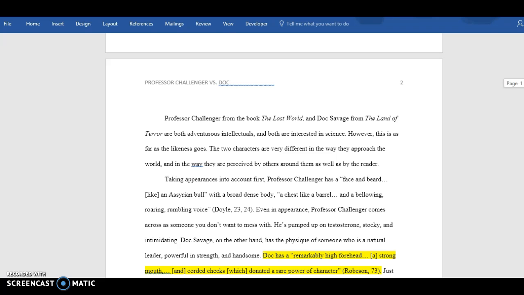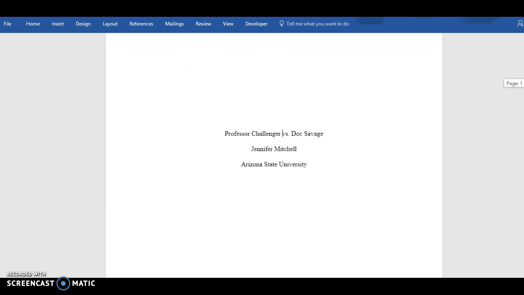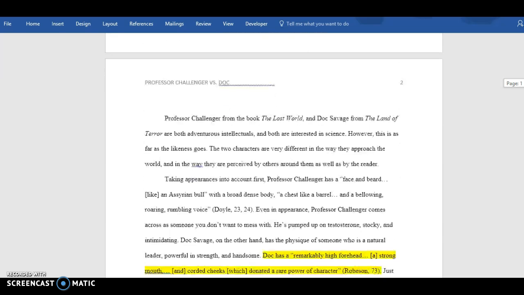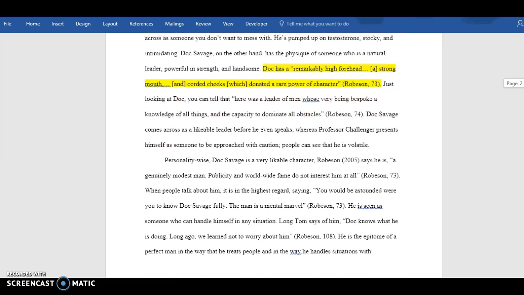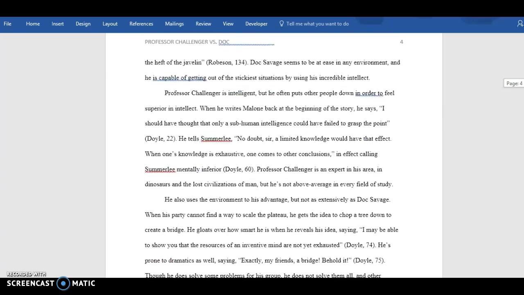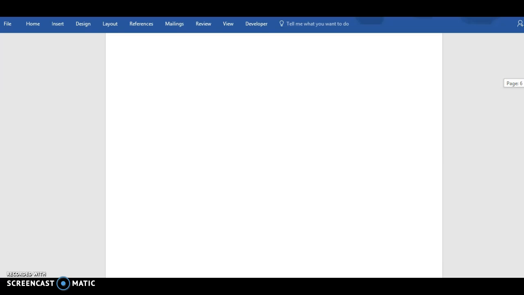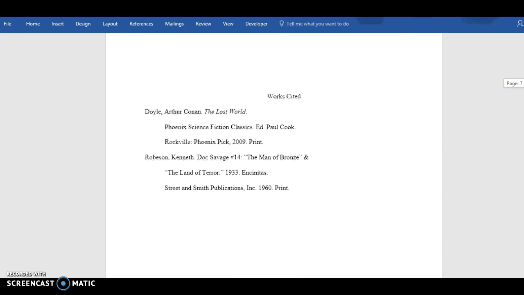All right, so now that I have my font and font size chosen, I'm just going to look. All right, so number 1 page, title page, number 2, there's where my paper starts. Everything is double spaced. My headers look good. So I'm going to look at my citations. All right.